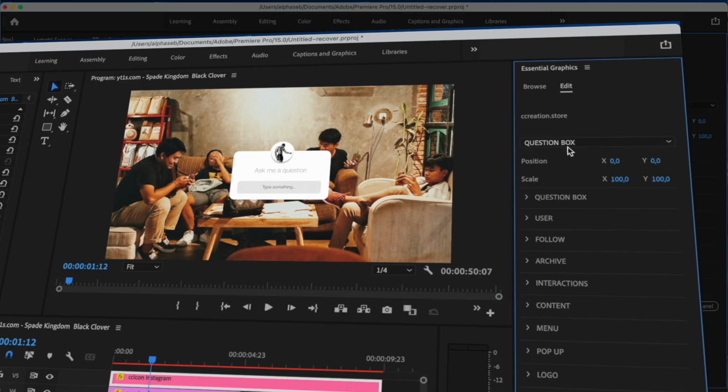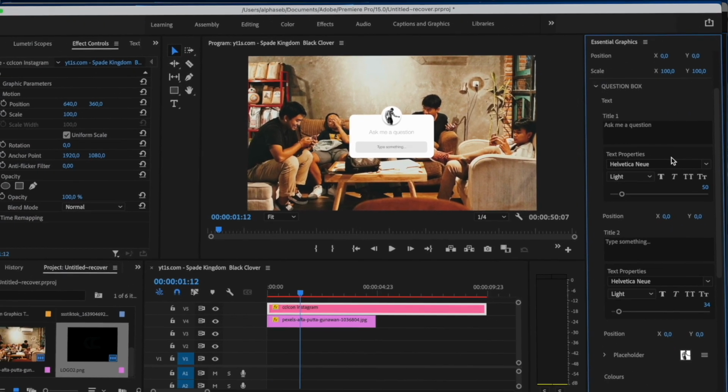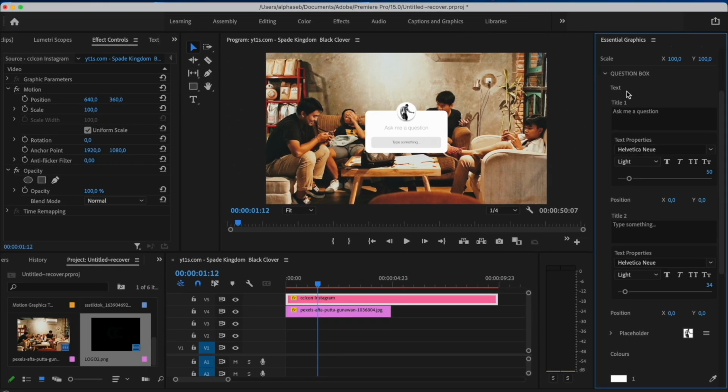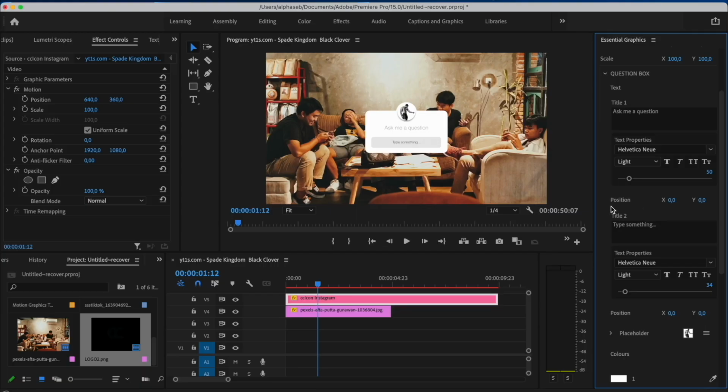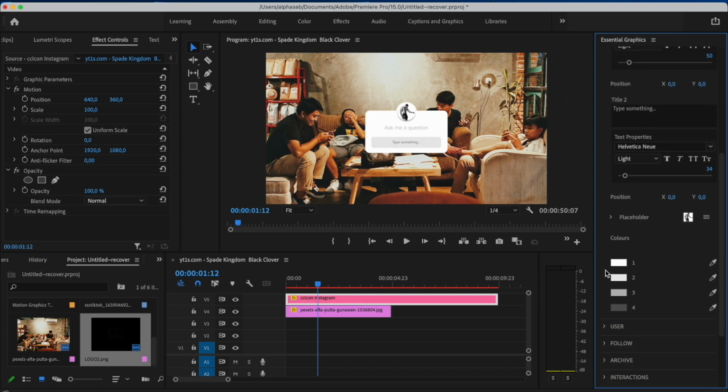As we selected the question box in this first list, let's open this folder. And here we have text parameters where you can change your text, the font, and the size. We also have a position only for the text, so you can move it to the right, left, up, and down as you need. We have the next title with the same settings. And down here we have a placeholder. This is very simple to use, and I'll just show you how it works.